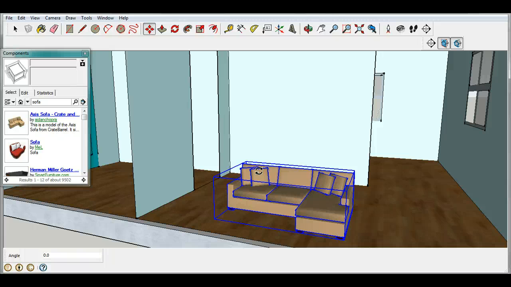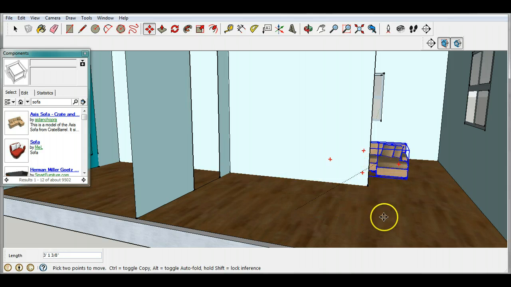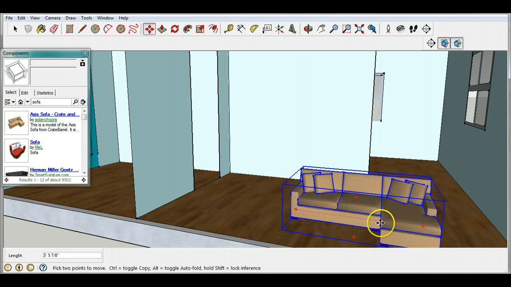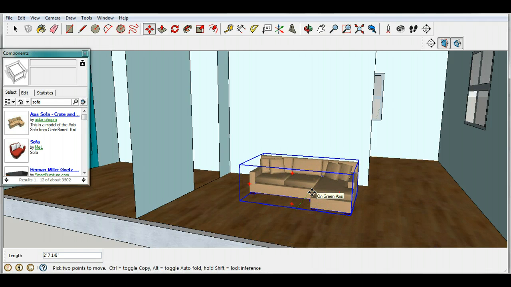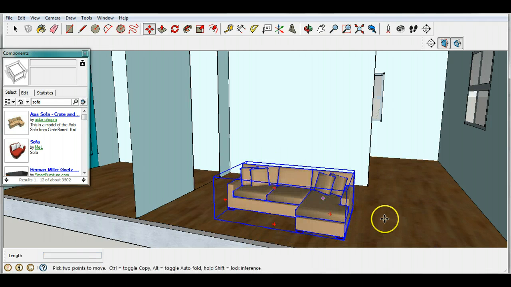Now comes actually the hardest part, which is putting it in the right place. Putting it in the right place can be a little tricky. One of the things that's hard about it is if I try and move something like a component, it's easy to get it through the walls and it's easy to get it under the ground. I want to make sure that it's on the ground. So here's how I want to do it.